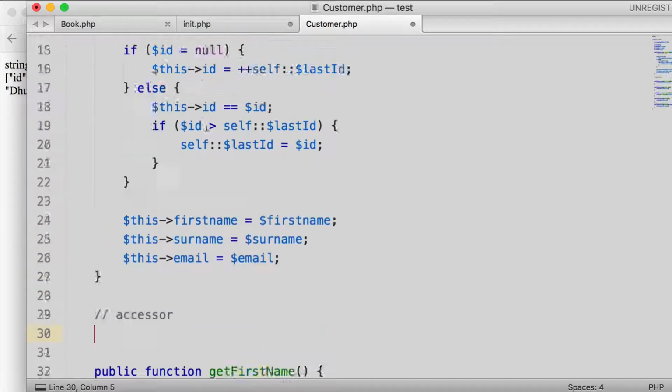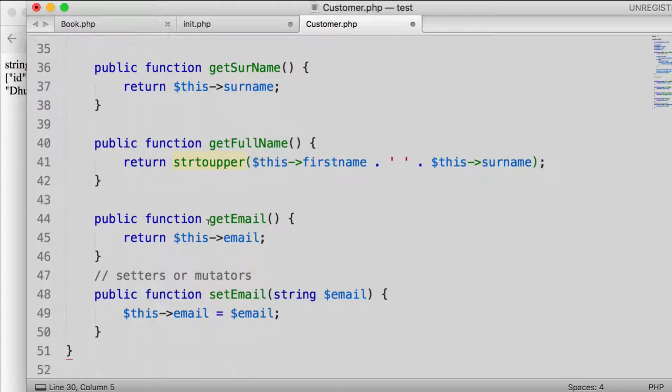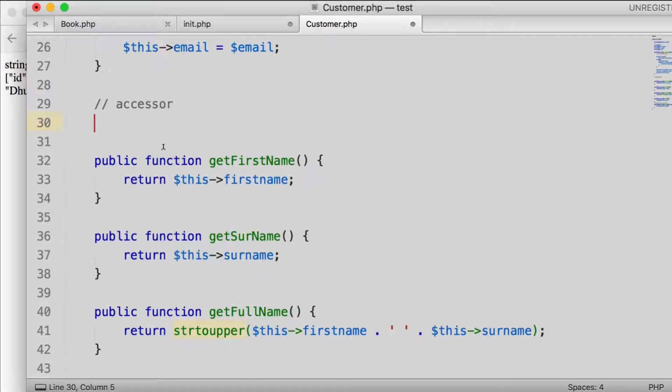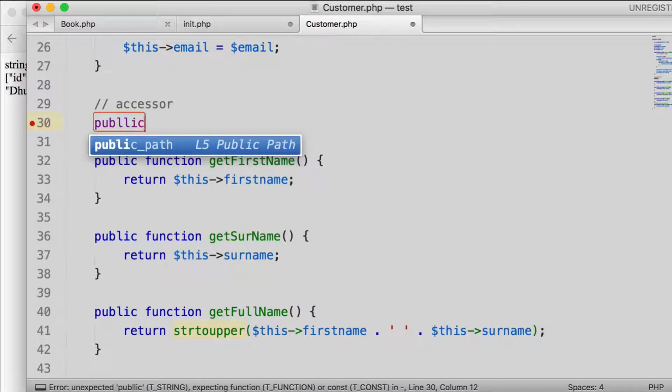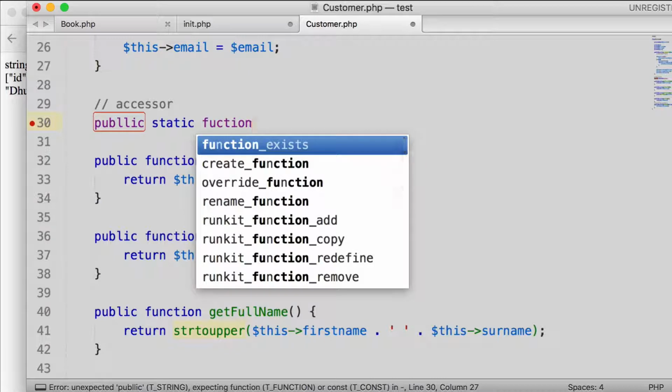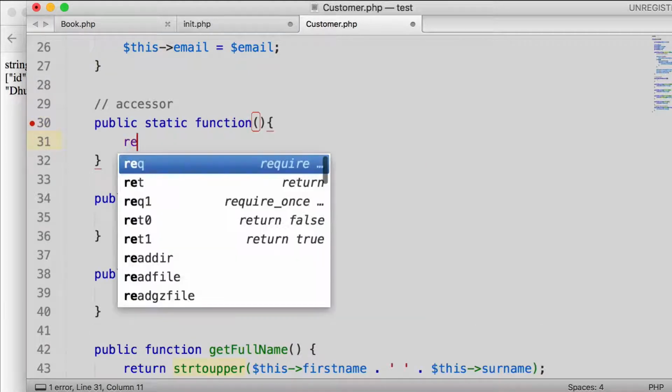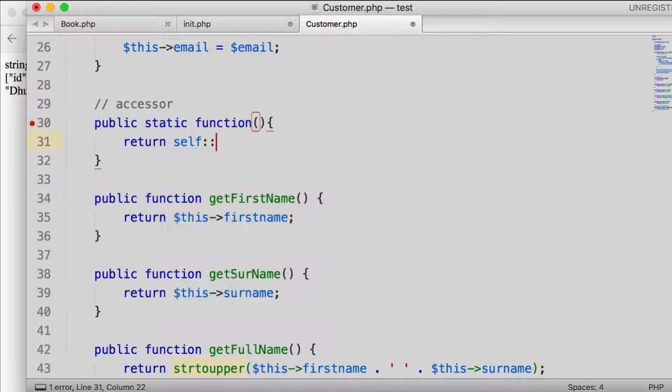Because it is private, we can't access it straight away. What we can do is make another method, a public static function. Okay, this is a static function, so this will return self.